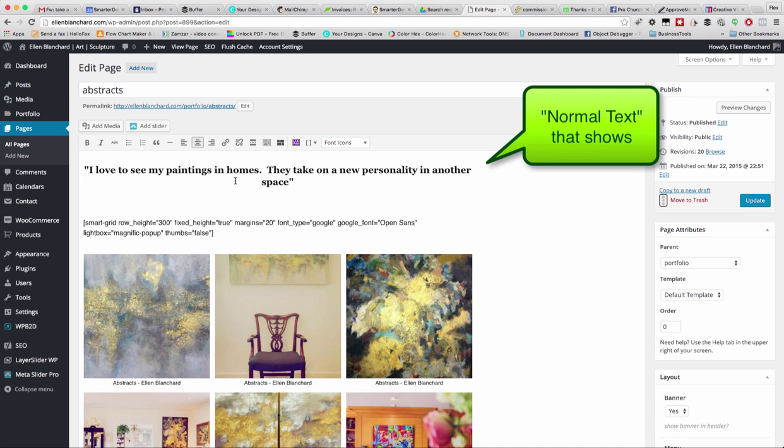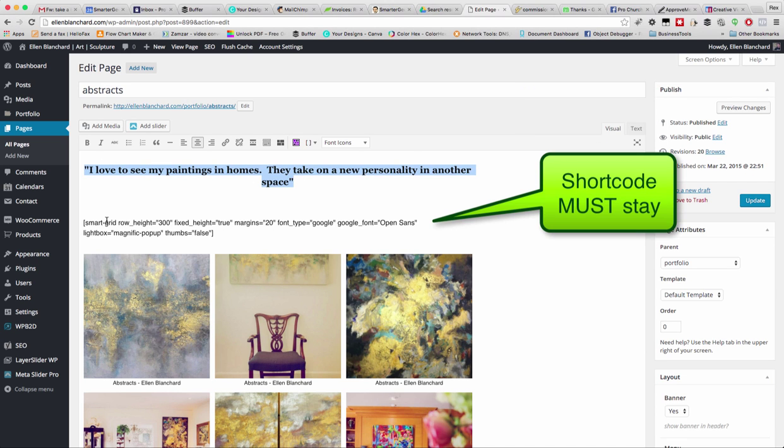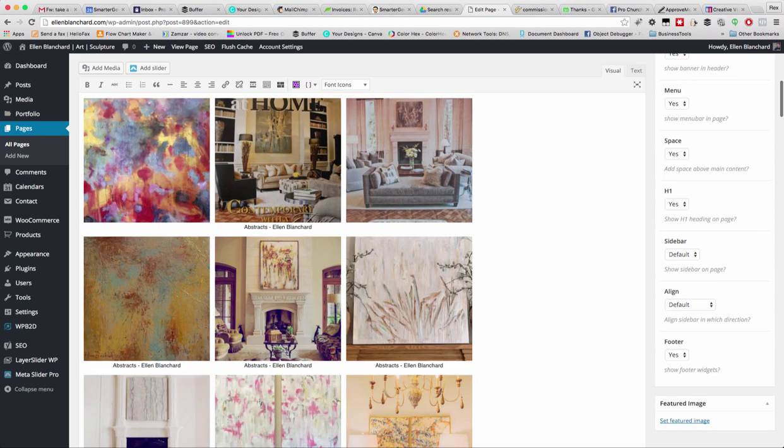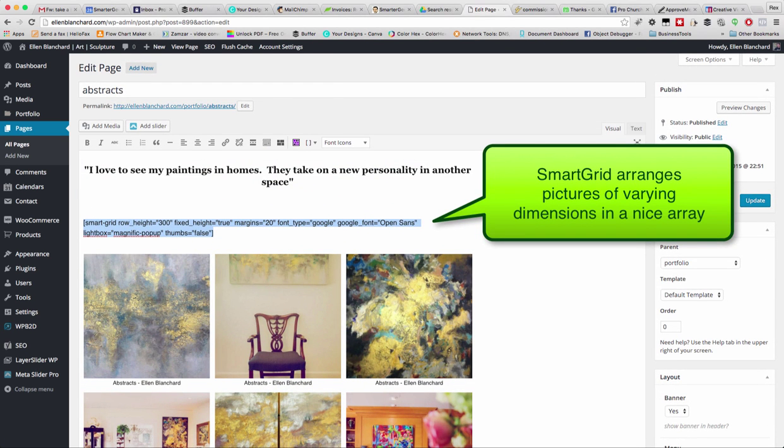And notice the abstracts is a little different. I have this quote up here that is just simple text, but we have this tag in here for the smart grid. Okay? And what the smart grid does is it automatically takes the pictures that you gave to me, many of which are different aspect ratios, they're length and height ratios. And this smart grid code and plugin that we have automatically resizes those pictures and puts them in.